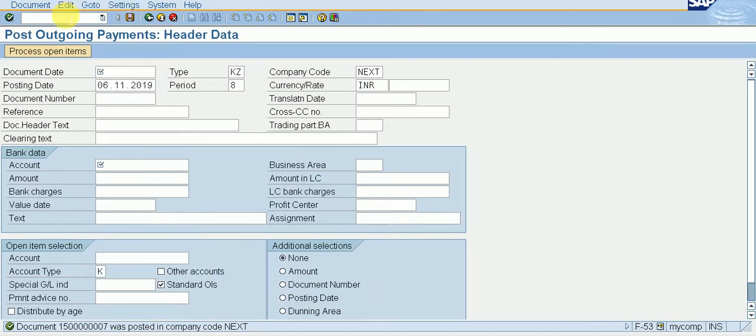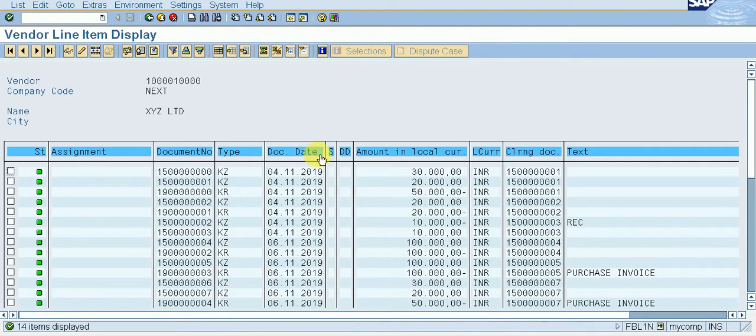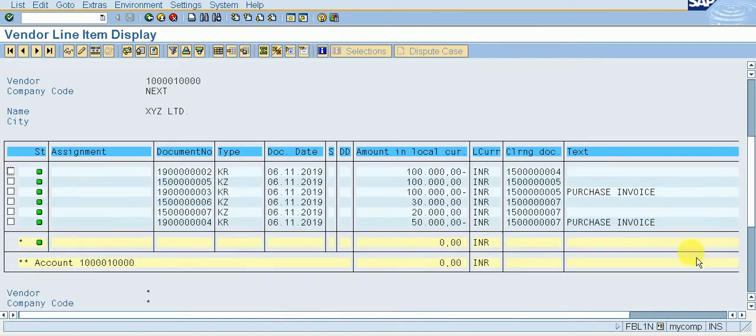Now we go to slash n FBL1N for vendor line item display. For it is cleared. Now we can click on cleared item and execute it. We can see we have done all payment.